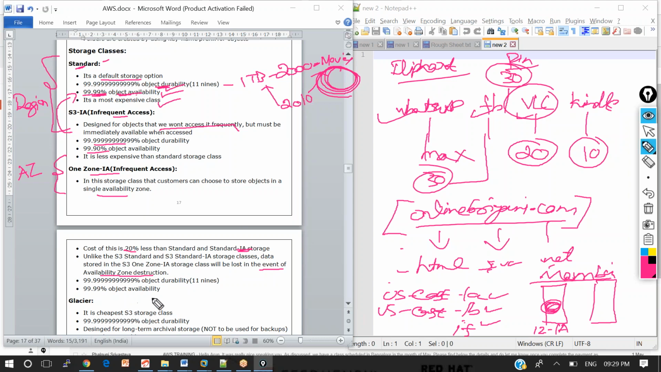Did you get it? Since we are saving the data in only one data center, if the data center crashes, you cannot get the data back. So for that case, there is another option we can go with.